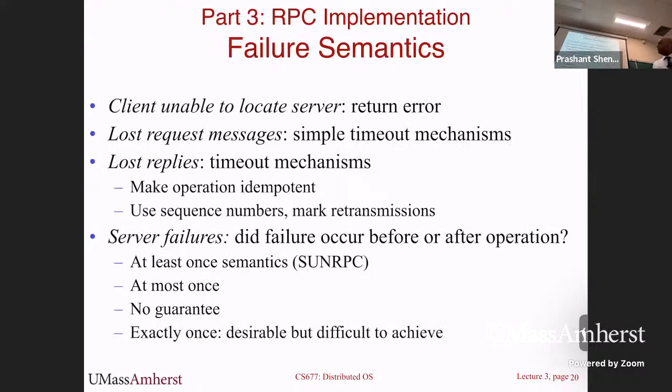Okay. A few other things to keep in mind before we switch is what happens if there are various kinds of failures. You make an RPC request, but many things can go wrong. The client may not find the server. The server is not running. It's not registered with the binder. That's going to just give you an error.